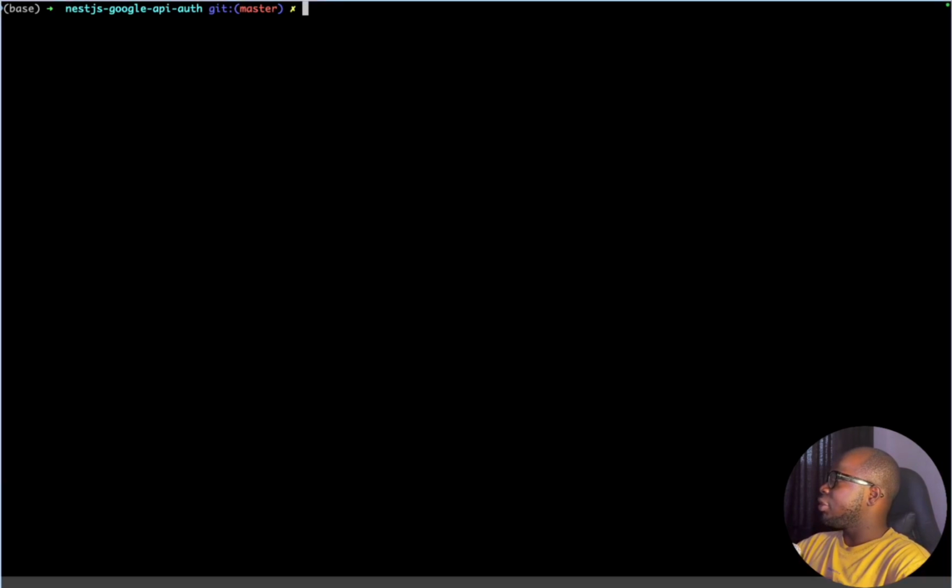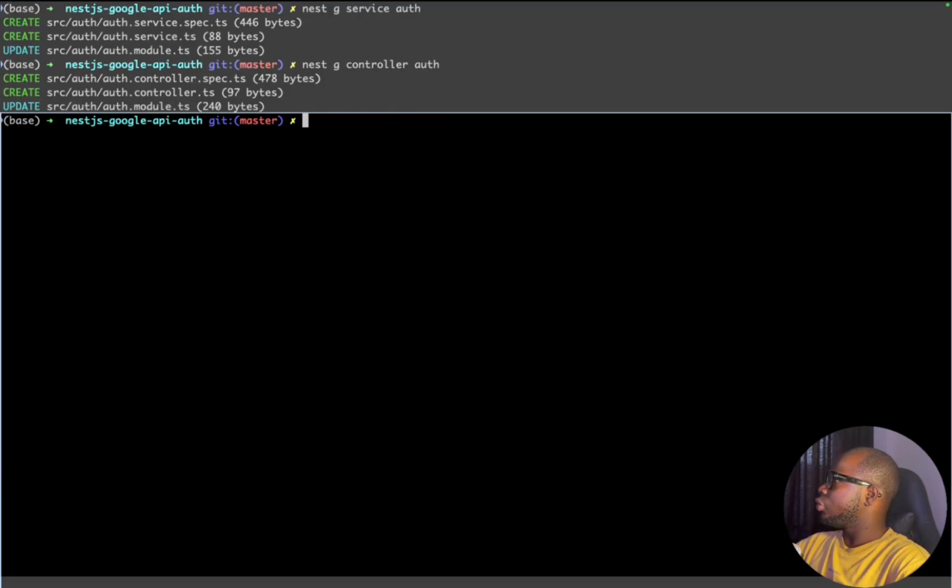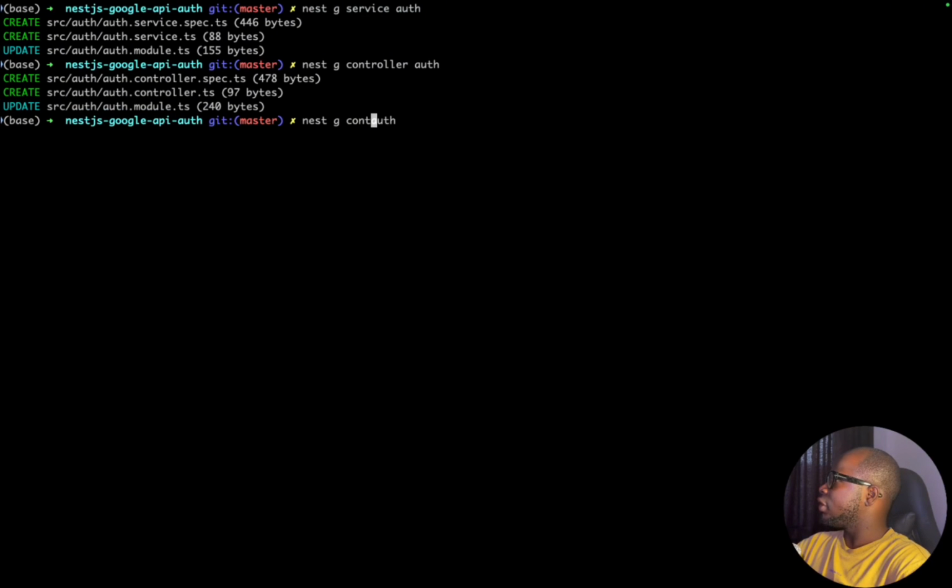So now that we've generated the modules, I'm going to be creating the service and controller that we need. And where we need a service is in the auth module and in the user module. So I'm going to do nest generate service in the auth module. This will help us create a service in the auth module. Then also I want to create a controller like so in the auth module. Then the next place we need a service is in the user module.